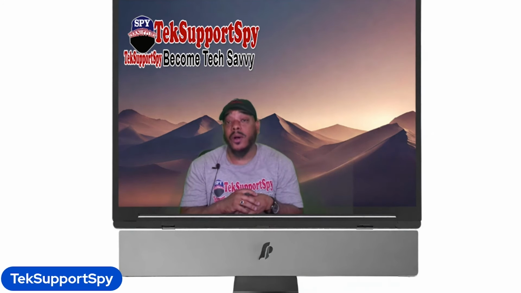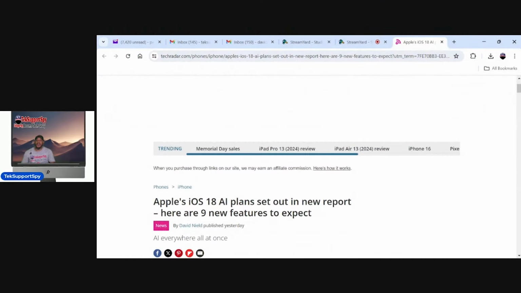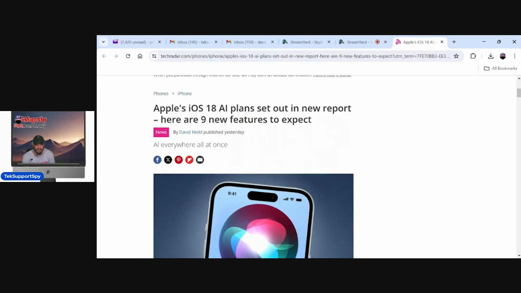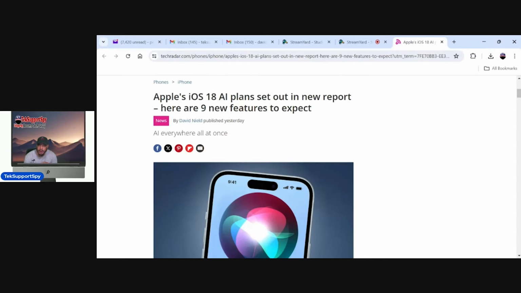Let's dive into the article and the video. All right, guys. So we are going to be reading an article from TechRadar about the new Apple iOS 18 that is going to be coming out, and talk about some of the possible AI features that it may have that you might like. So we're going to read this article here. It's going to be, again, through TechRadar. So we'll talk about Apple's iOS 18 AI plan set out in the report. Here are nine new features to expect: AI everywhere all at once.